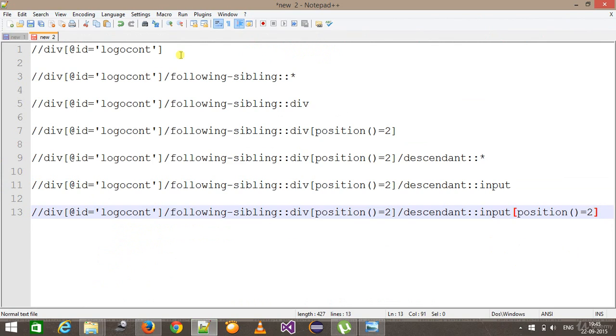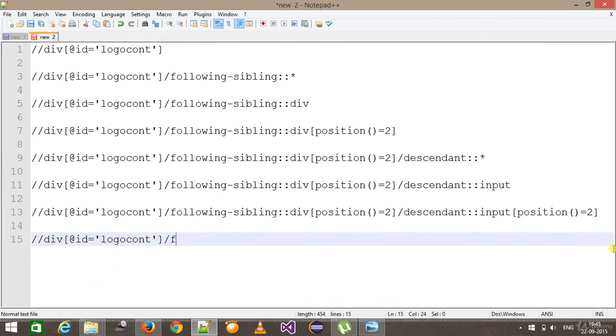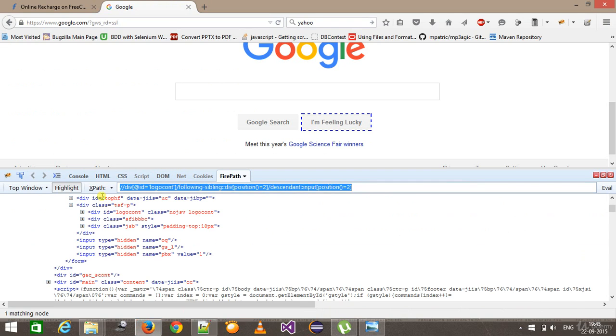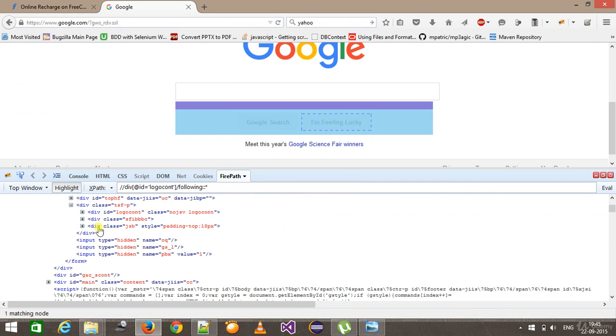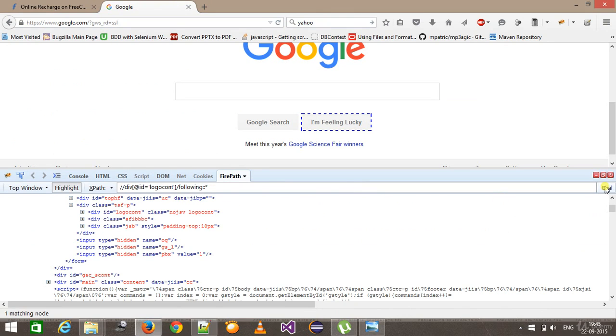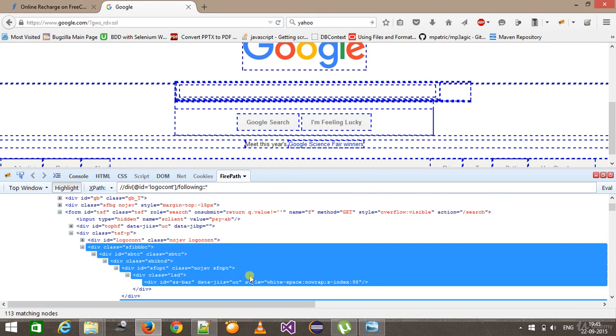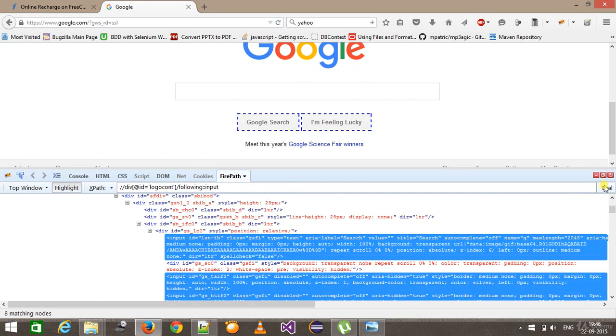So here I will use /following. It is going to select the nodes which are at the same level as our current node, as well as the child and the grandchild of the nodes which are at the same level as our current node. As you can see here, I need to use input to filter the node type. So now we have 8 matching nodes.